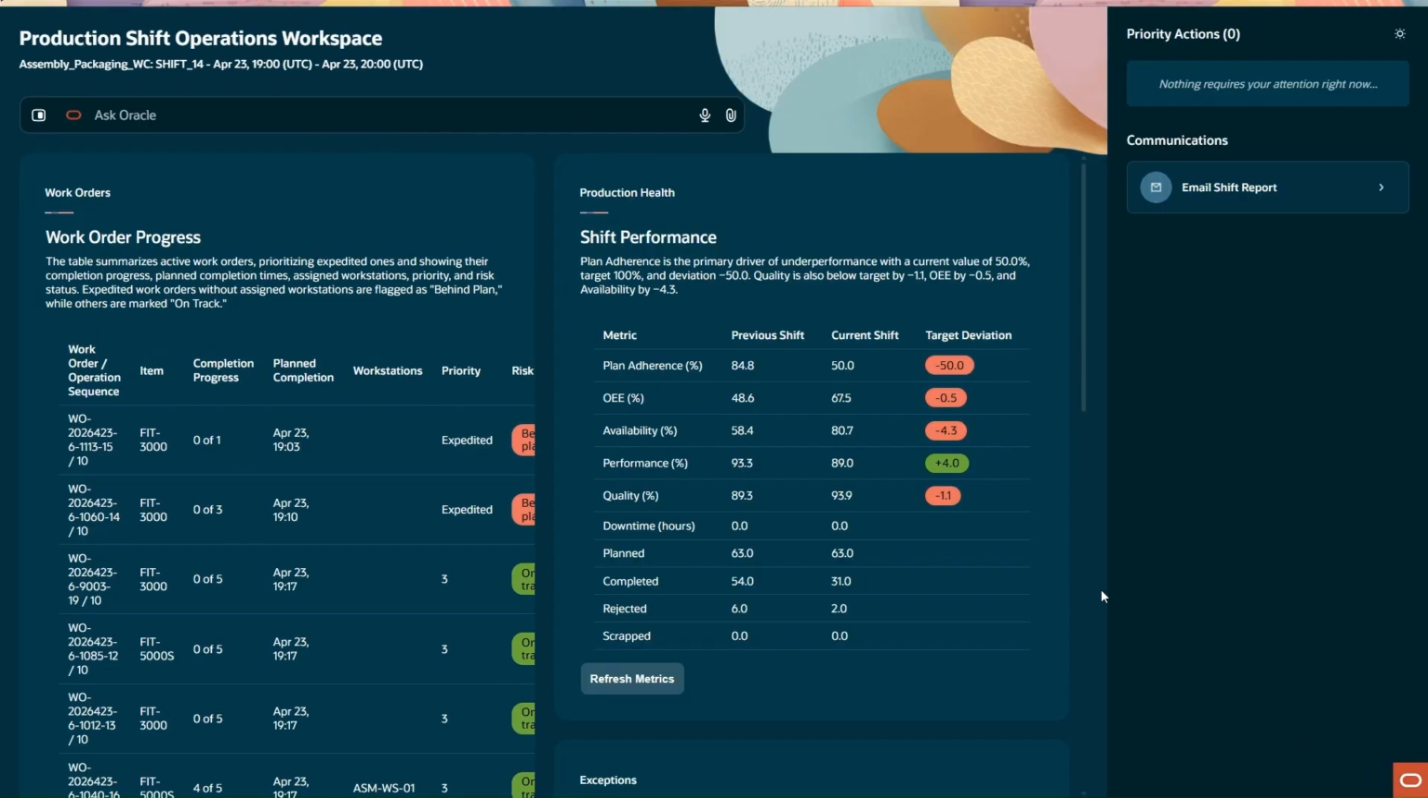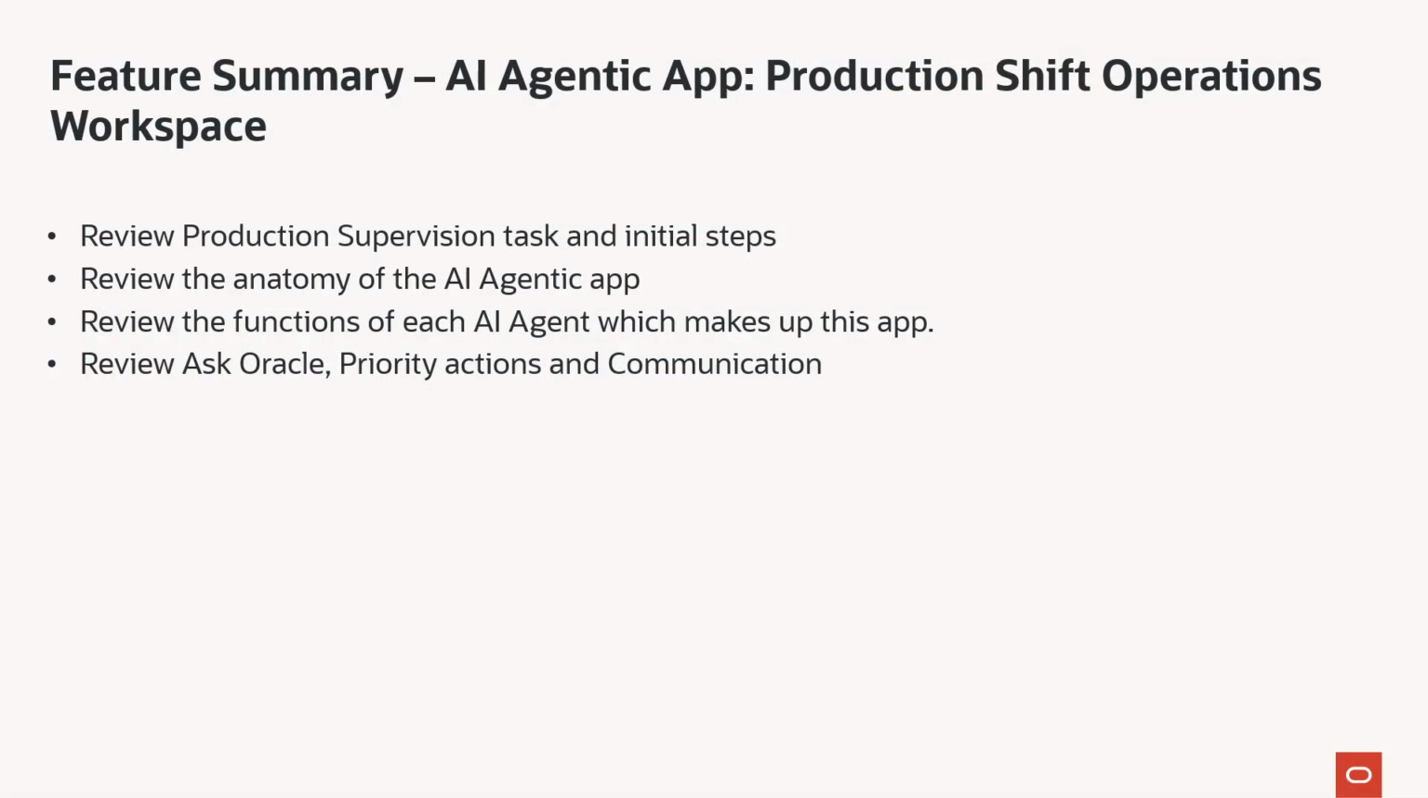This concludes the demonstration of the Production Shift Operations Workspace Agentic app. To wrap up, this demo showed how the AI Agentic app, Production Shift Operations Workspace supports production supervisors during shift execution. We started by reviewing the production supervision task and the initial setup steps, including the current work center, shift context, work order assignments, and operator assignments.